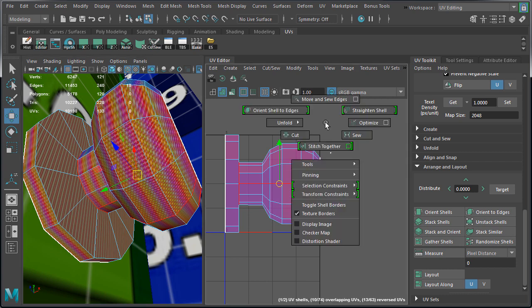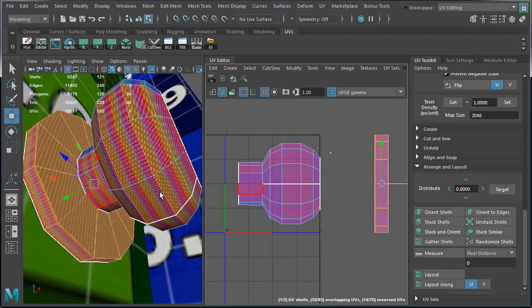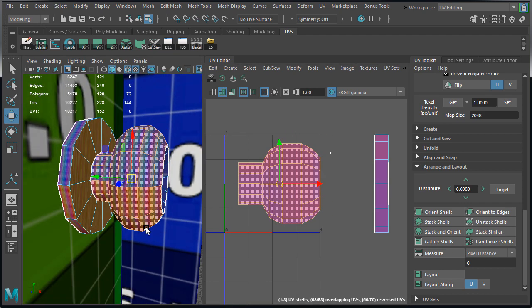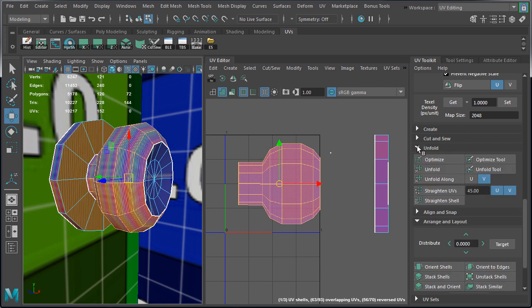Then inside the UV editor, cut along the selected edges. This will now separate the doorknob and the back plate into their own UV shells. Select the faces for only the doorknob, and under unfold, choose to unfold along U or V.